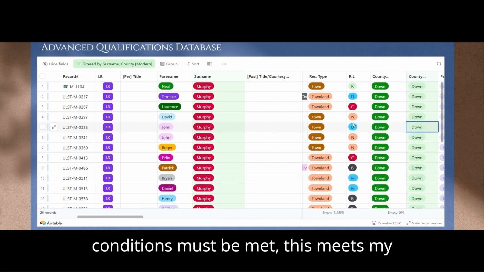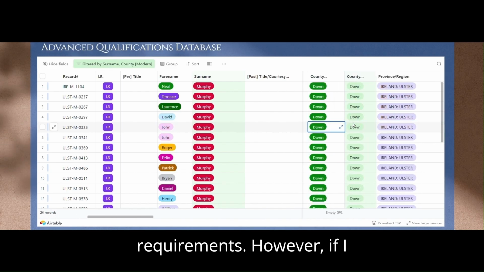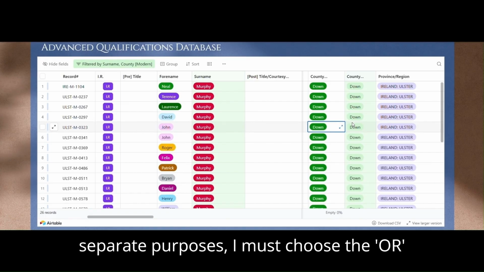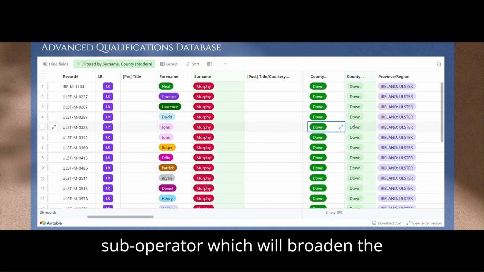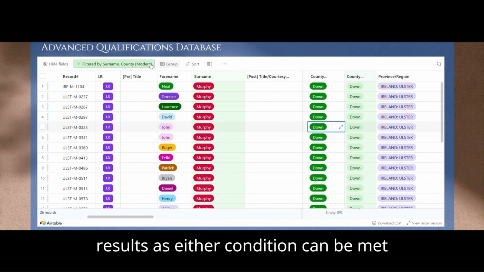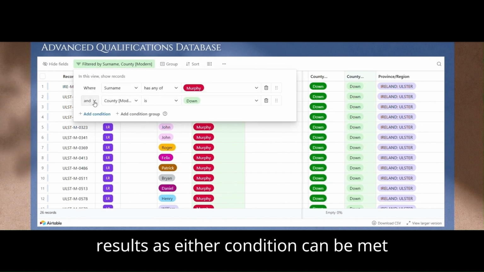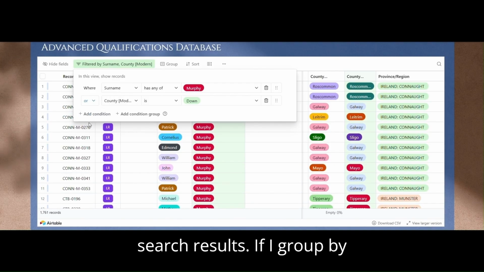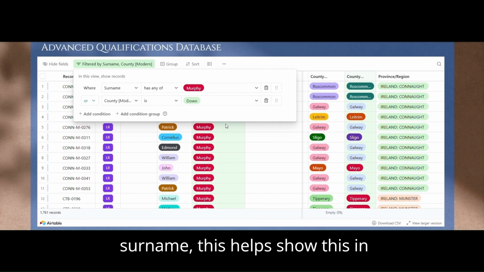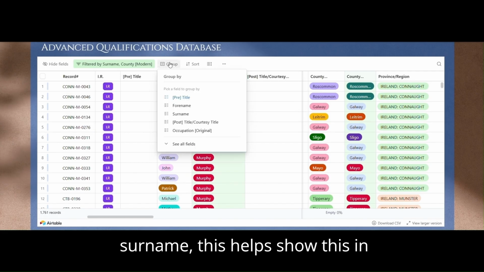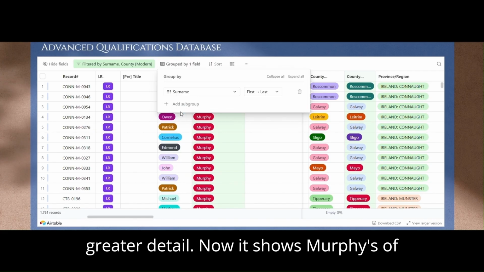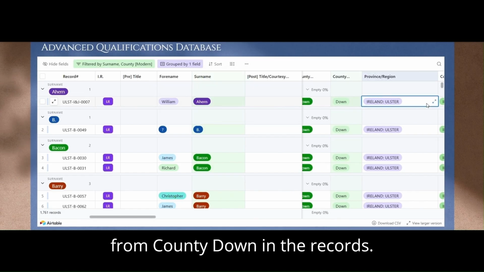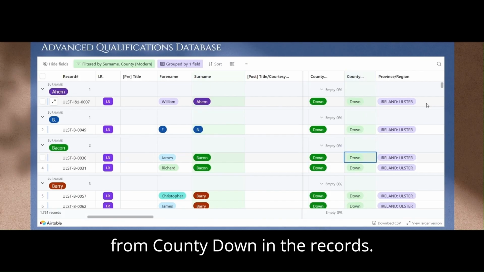This meets my requirements. However, if I want two separate filters with two separate purposes, I must choose OR sub-operator, which will broaden the results, as either condition can be met before a record will appear in the search results. If I group by surname, this helps show this in greater detail. Now it shows Murphys of any county, as well as any surname from County Down in the records.